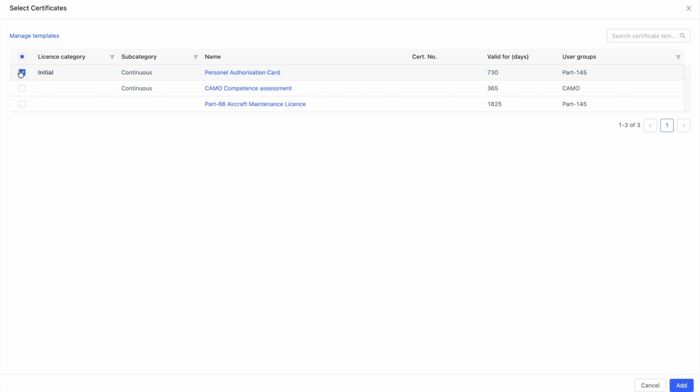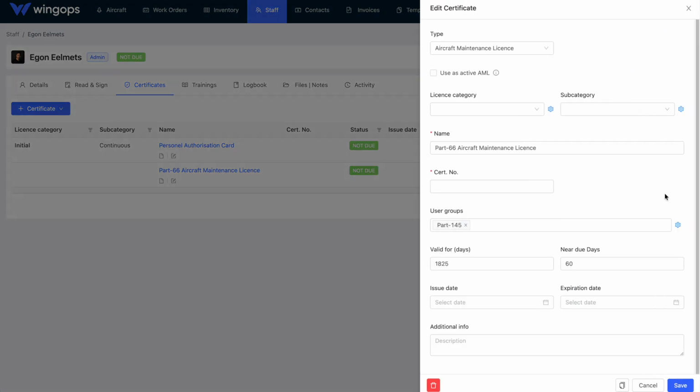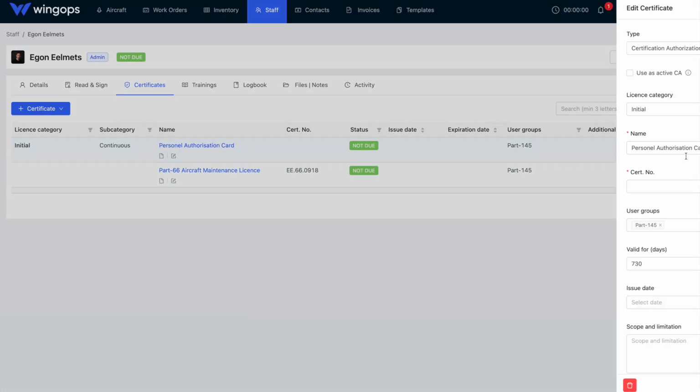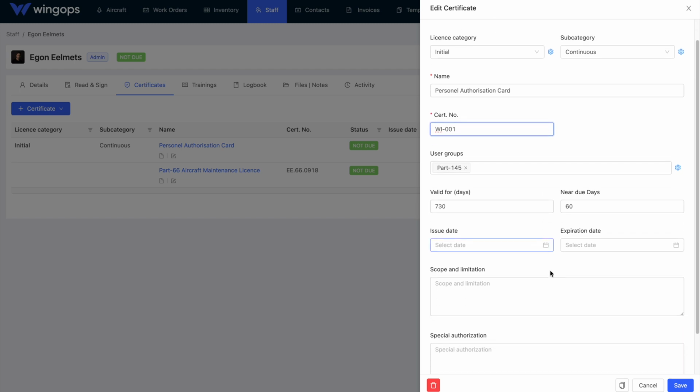From the menu, simply select all the relevant templates you wish to assign to this person. If you need to make adjustments to a certificate for this specific employee, such as adding a unique certification number or an issue date, you can do so by clicking the Edit button. These personal adjustments will not affect your master template.